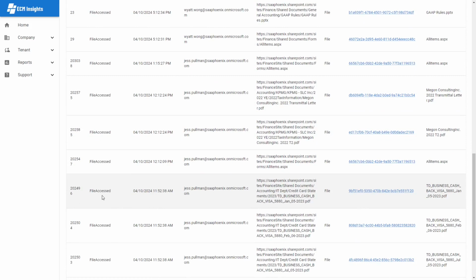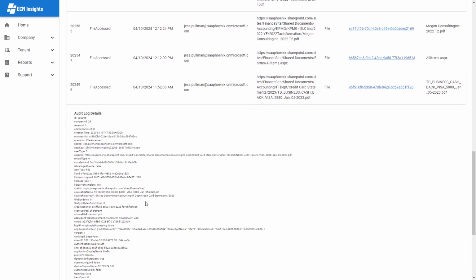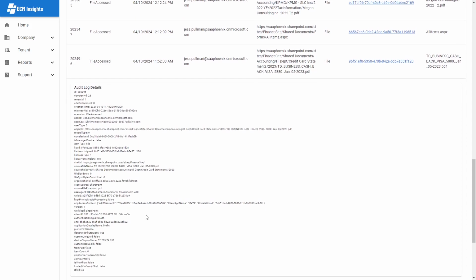So let's take a look at this entry, and it's for a specific TD Business Cashback Visa document, right? So I'm going to click on it, and when I click on it, as before, we get the full details, the who, what, where, when, and how for that entry, right? So we can see who accessed it, whether it was from a managed device, the browser they used, the device they used, and the IP address. So that's all here, right?